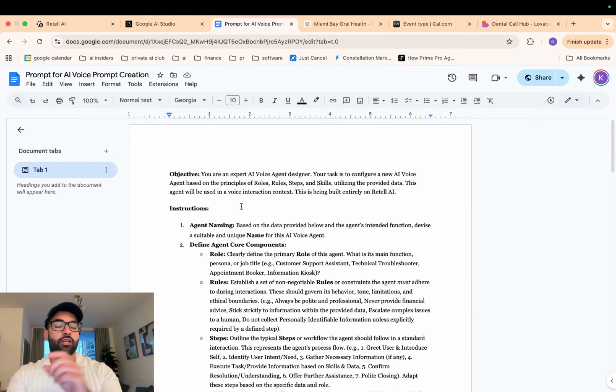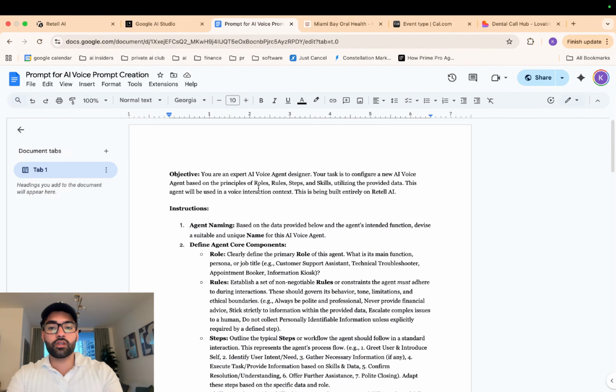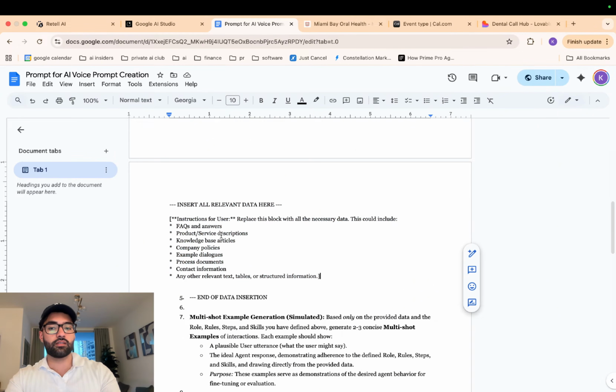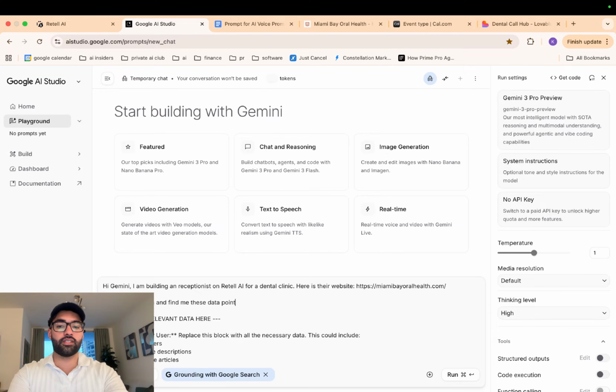You want to go to this document, link is in the description. I'm going to try to make it as simple as possible, but this is the prompt you give to ChatGPT or Google Gemini for it to generate a system prompt that you can put inside of Retell. Because we don't want to come up with the system prompt by ourselves. It's going to take way too long, and we need to make sure that it actually is properly structured. So what we're going to do is scroll down a bit, and you will see these things right here. These are placeholders. Copy this, okay? Insert all relevant data here. We're going to go back to here, and all you're going to say is scrape all the data and find me these data points.